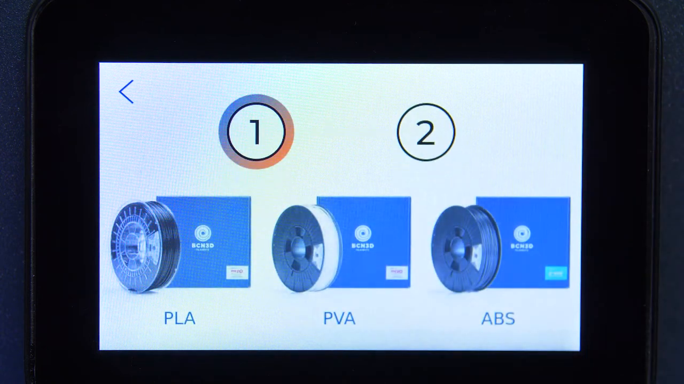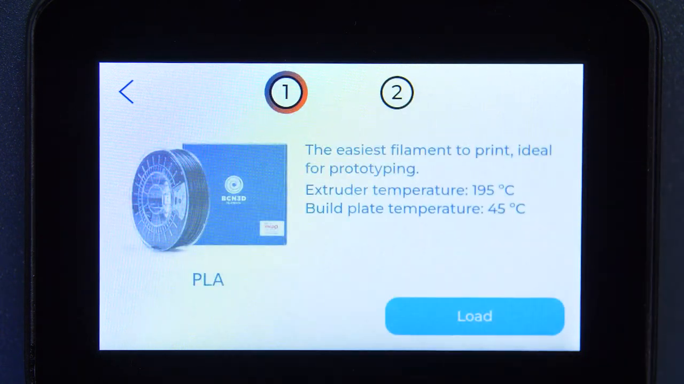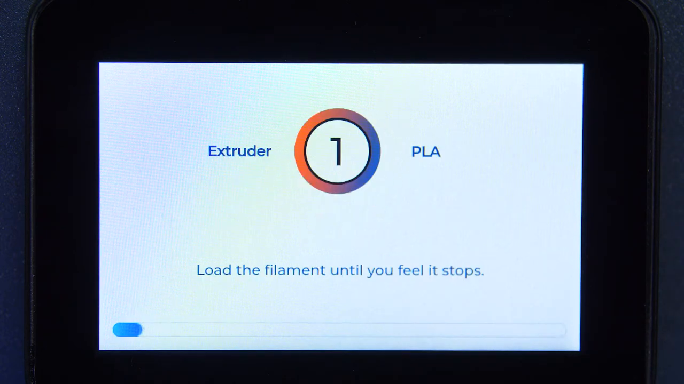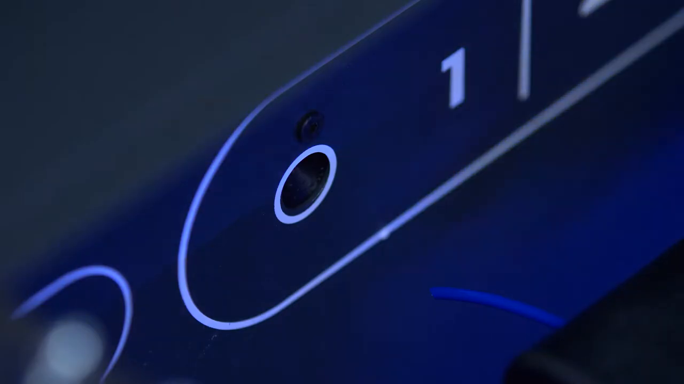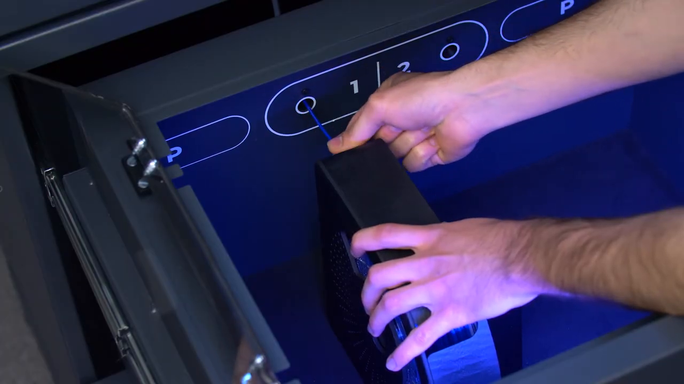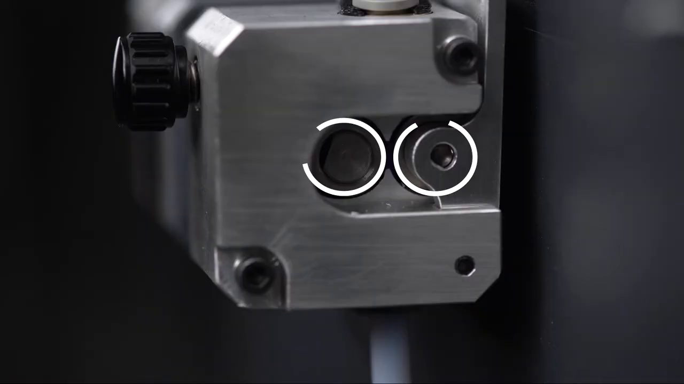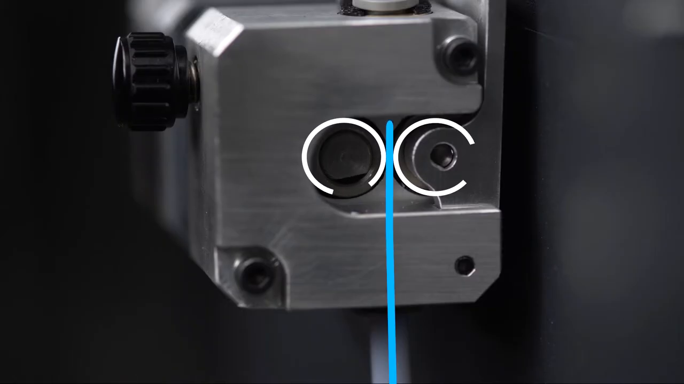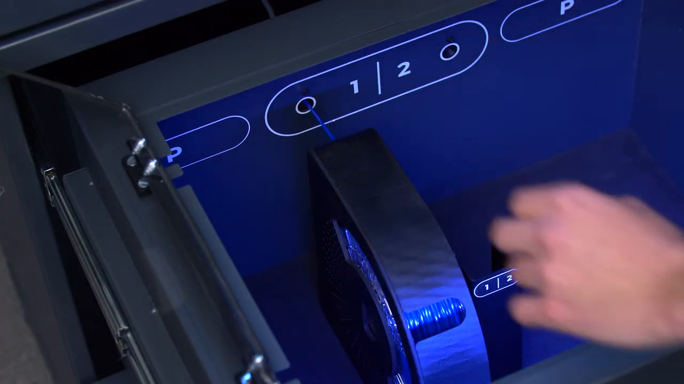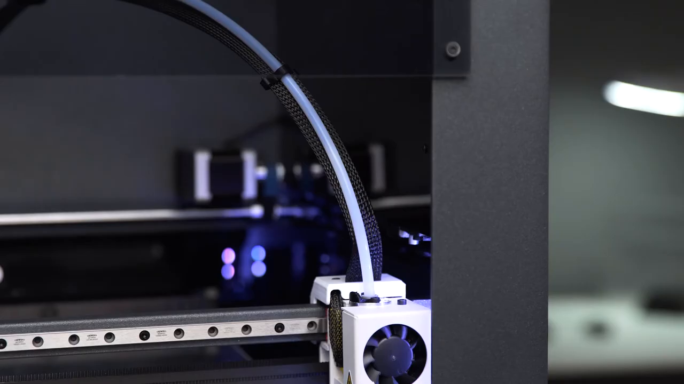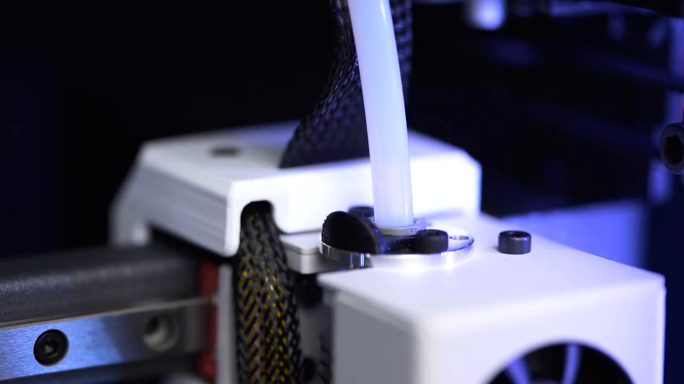On the screen, select the extruder and the material to be loaded. Insert the filament through the loading point. As soon as the sensor detects the filament, the extruder motor will be activated. Keep pushing until you notice that the extruder starts to drag it, and the rest of the loading process will be automatic.